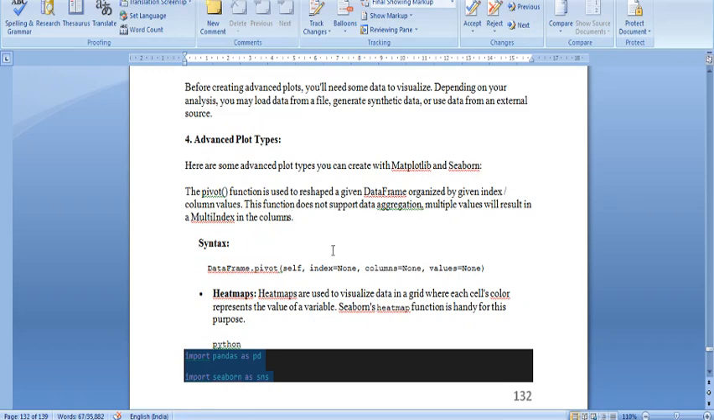It does not support data aggregation. Multiple values will result in multiple entries. This is the simple syntax: pivot(self, index, columns, values). Index is nothing but rows, columns are nothing but columns, and values will tell you the values.